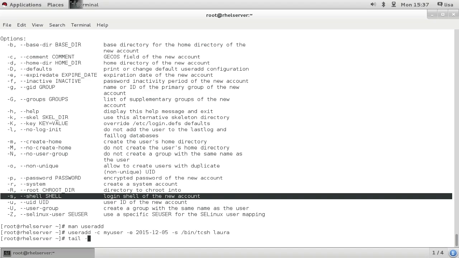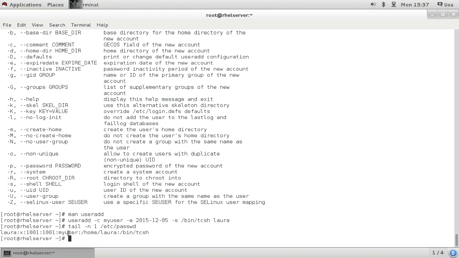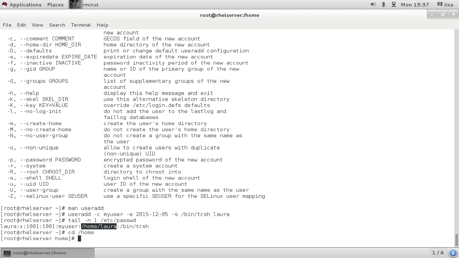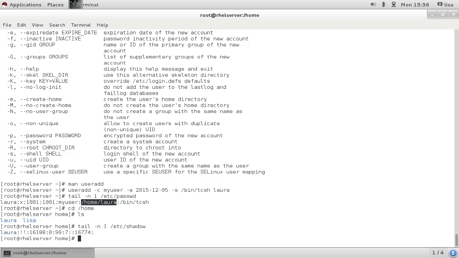To verify the result, I can use tail -n 1 /etc/passwd, and we can see that the user has been added, and we can also see the GECOS field has been filled with the value I used, and also /bin/tcsh is used. You can also see that the user has a reference to the home directory which is created in /home. So there it is, the subdirectory for user Laura, and the other properties are shown in the file /etc/shadow.